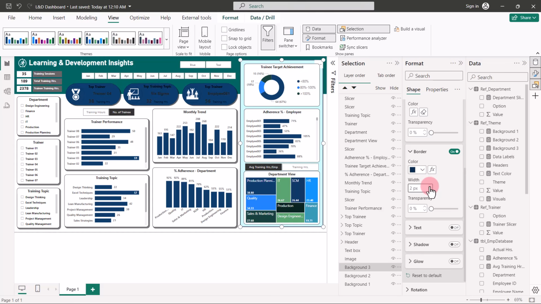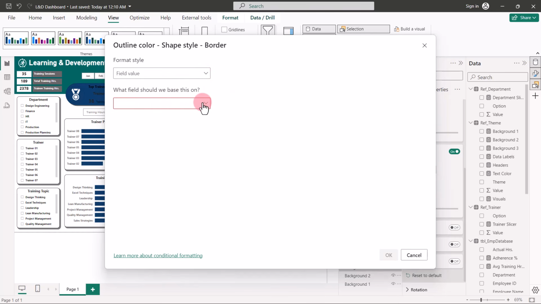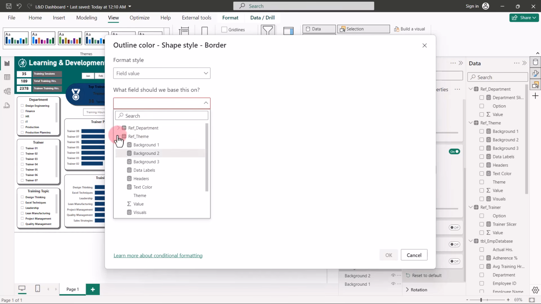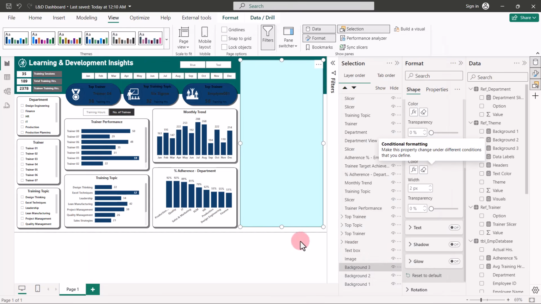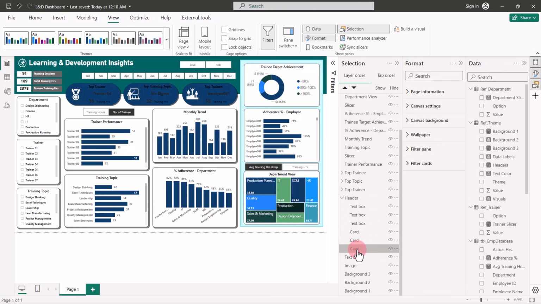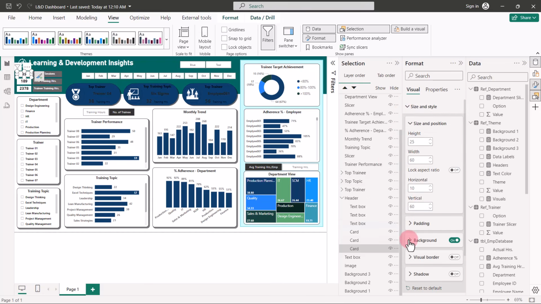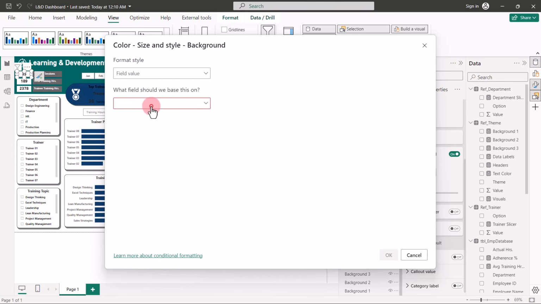We can use the same method wherever the FX icon appears, like for the border's color. Continue applying these theme colors to other visuals as demonstrated on the screen. To save time, I am going to demonstrate it faster. You can watch it at a slower pace by adjusting the playback speed.